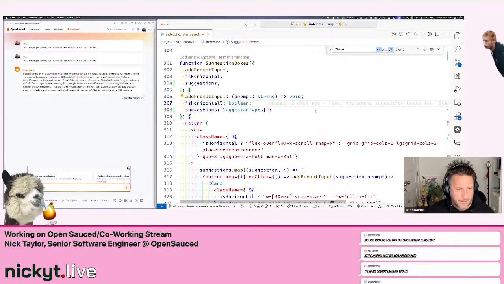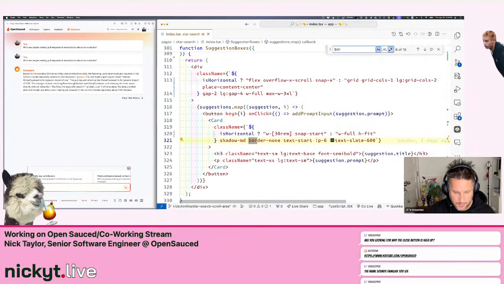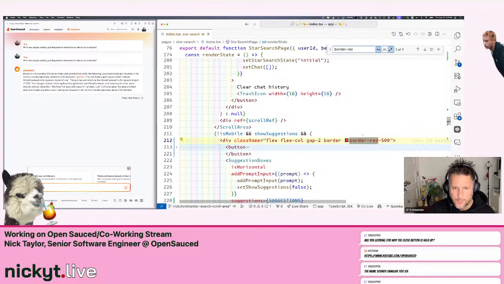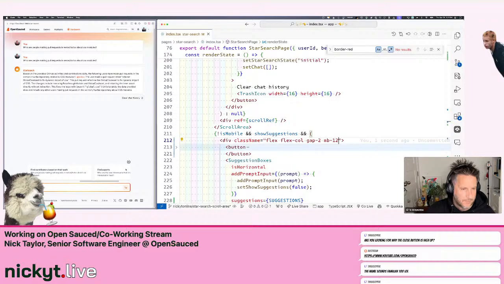Okay, that's good. Let's look for border dash red. Okay, so that's good. And then we probably at this point want to do margin bottom 8. That should boost it up. Yeah, okay. Let's do maybe 12. Okay, there's the scroll bar, the infamous scroll bar. Okay, that's already better though.